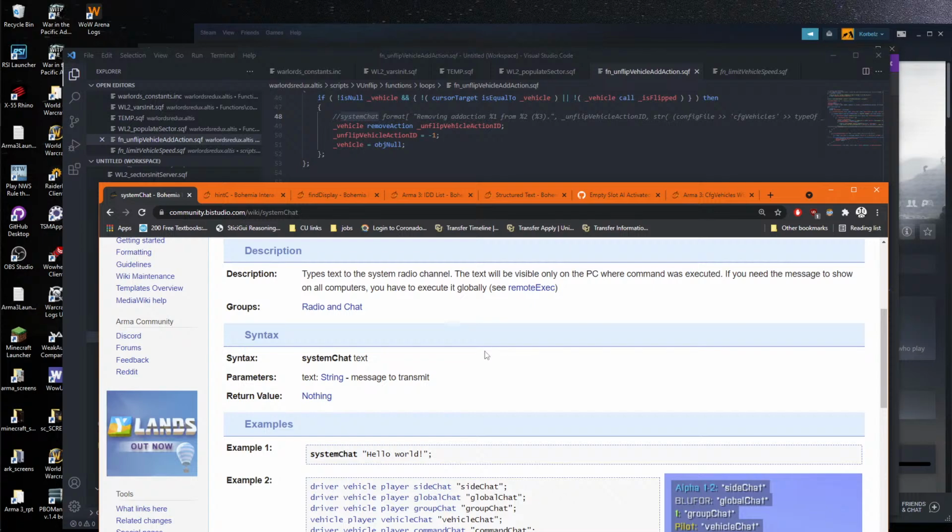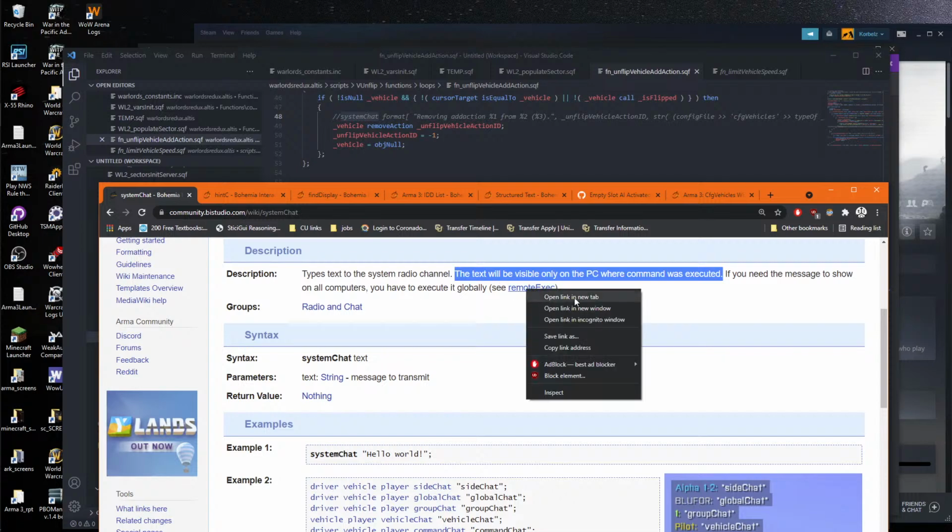So it types text to the system radio channel. Okay, so that's going to be the thing in the bottom left of the screen. Text is only visible on the PC where the command was executed. Okay. So as long as we're running as is server, not a dedicated server, we should be okay, I think. If you need to show a message to all computers, you have to execute globally. See remote execute. Let's just pop that open right now.